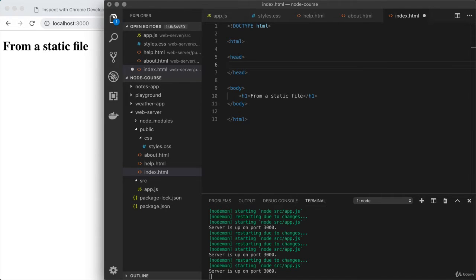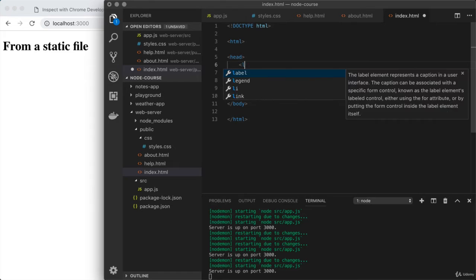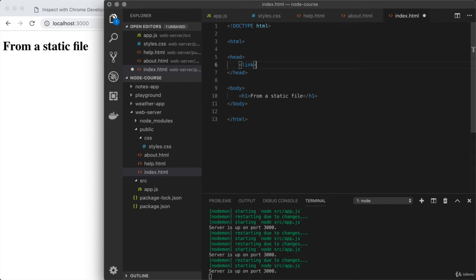Right here, I'm going to go ahead and set up a new element inside of head. This is link. Right here, less than, link, greater than, and link is an empty element, which means it actually does not have a closing tag like we see with H1 and its closing tag here, or body and its closing tag down below. Link sits just like this.